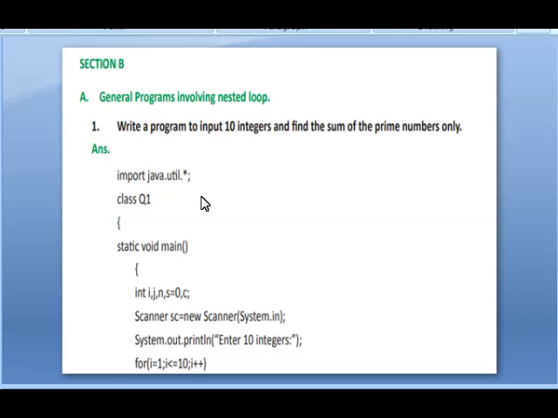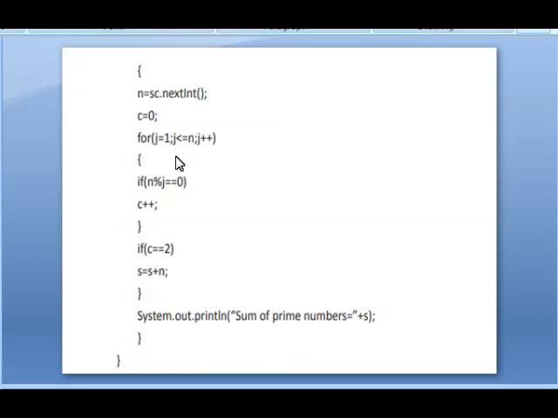First we have to enter 10 numbers. It is stored using the for loop, so the loop will execute 10 times. Here the count is 0, then j equal to 1. Then if the given number modulus j, if the remainder becomes 0, we have to increment the counter by 1.